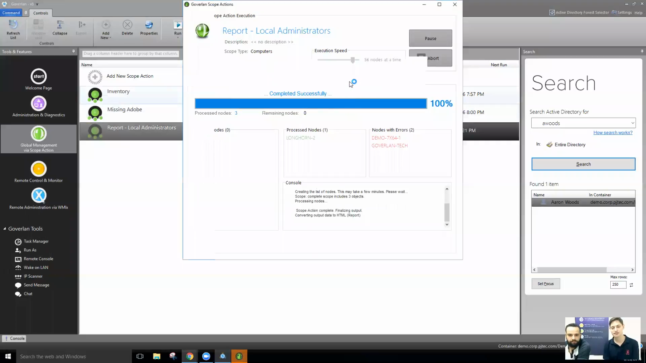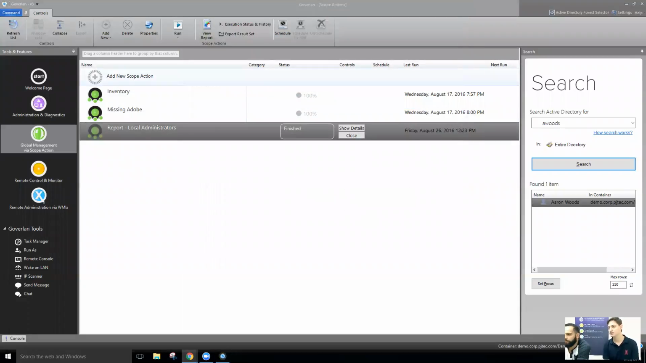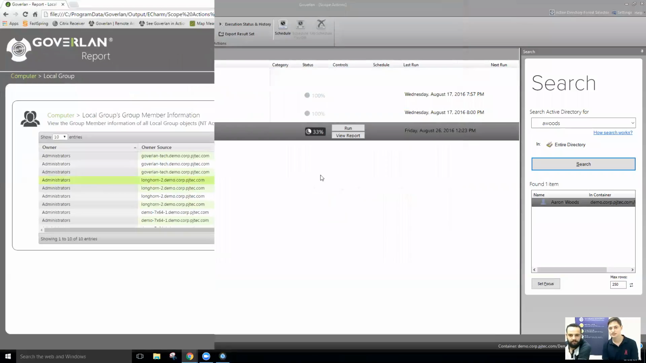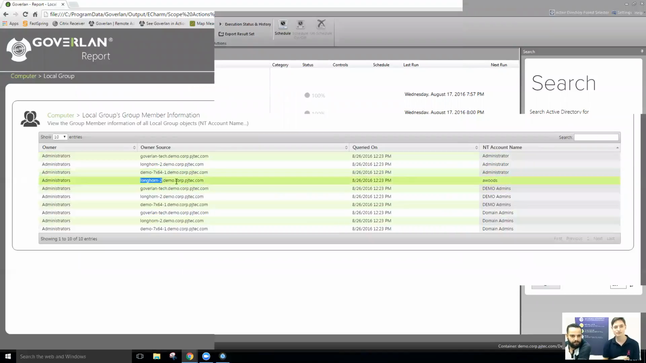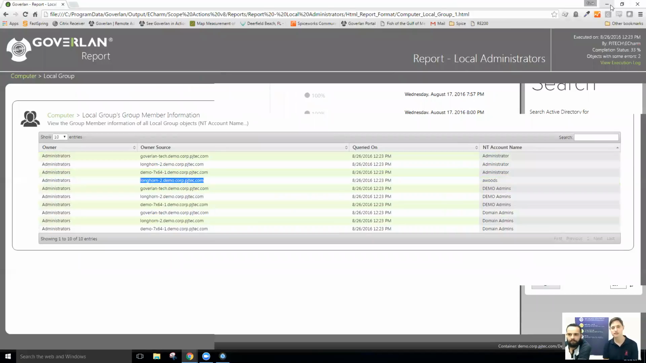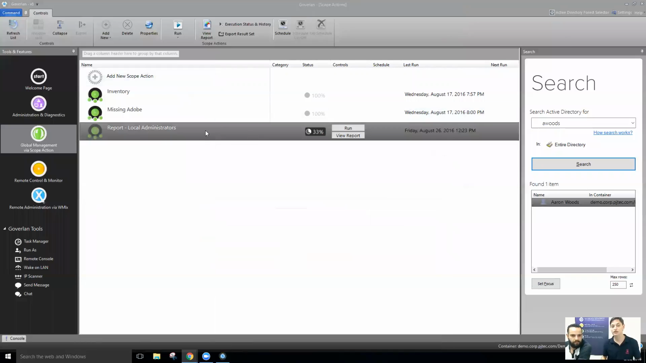Now we have another machine that's not... Oh, those machines have no logged in users. That's right. Okay. So you can see that A Woods was now added to that Longhorn 2 machine, the only machine with a logged in user. So that machine now has a non-authorized local admin.